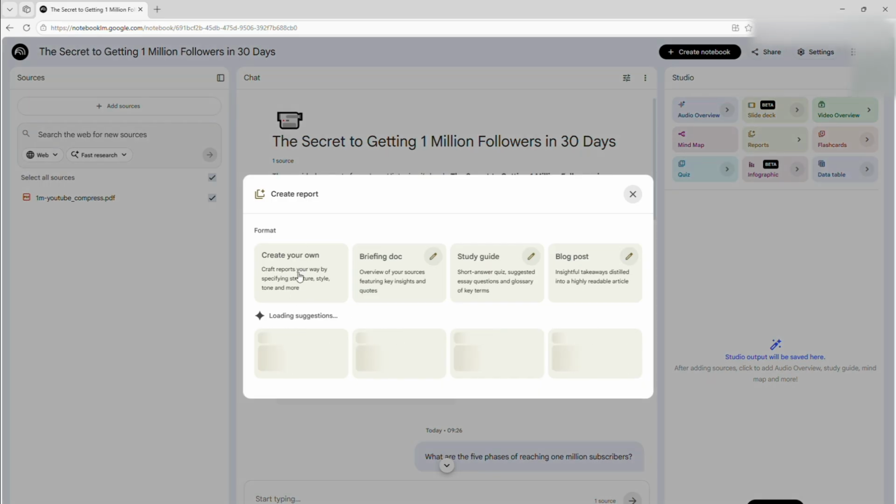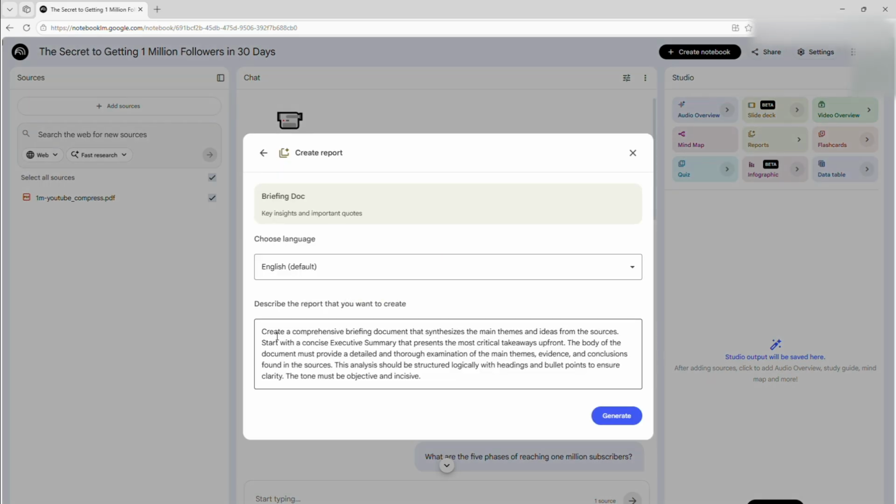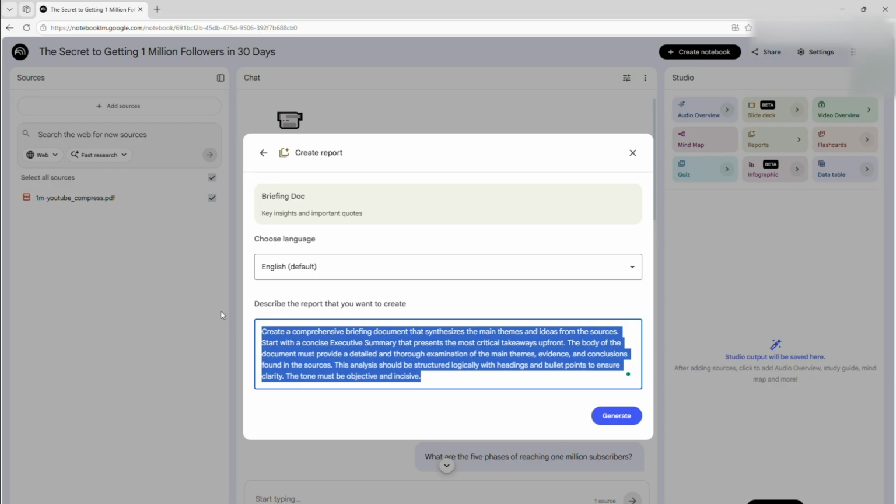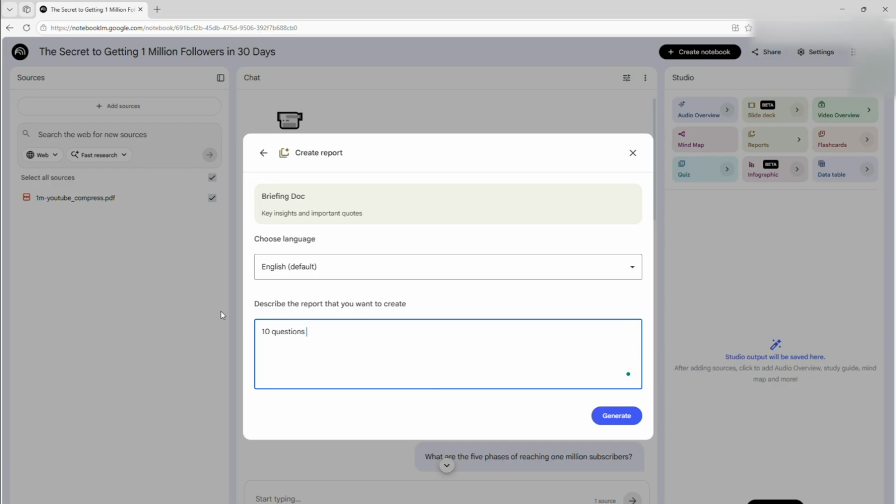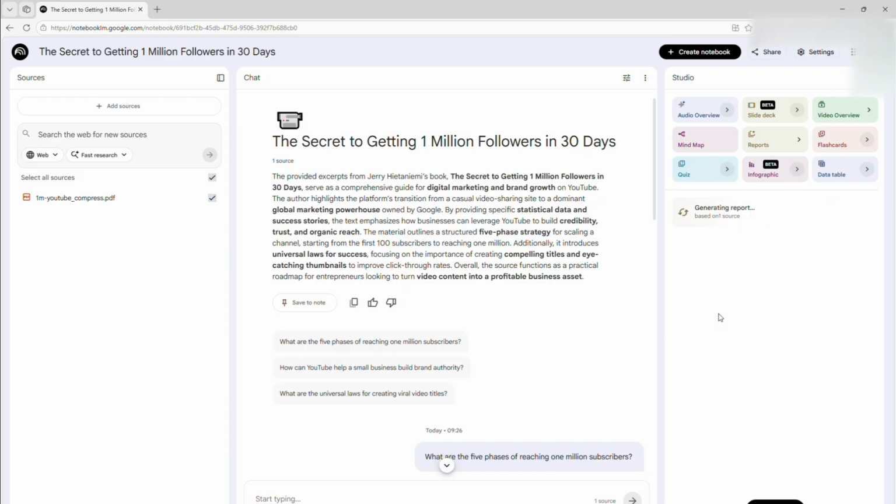I'm going to click Briefing Doc and type in a prompt asking it to generate 10 questions and answers based on the PDF. Watch how fast it pulls this together.